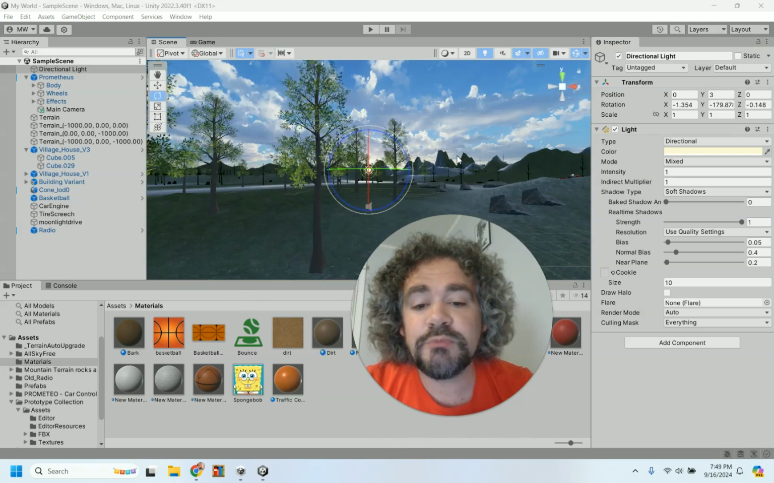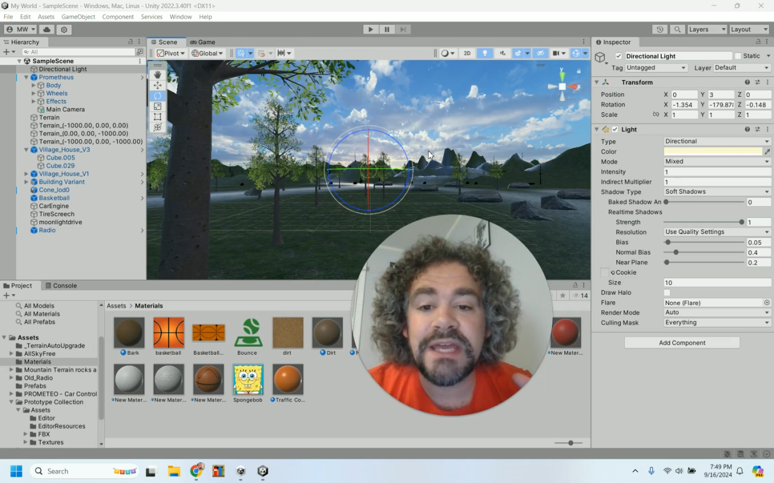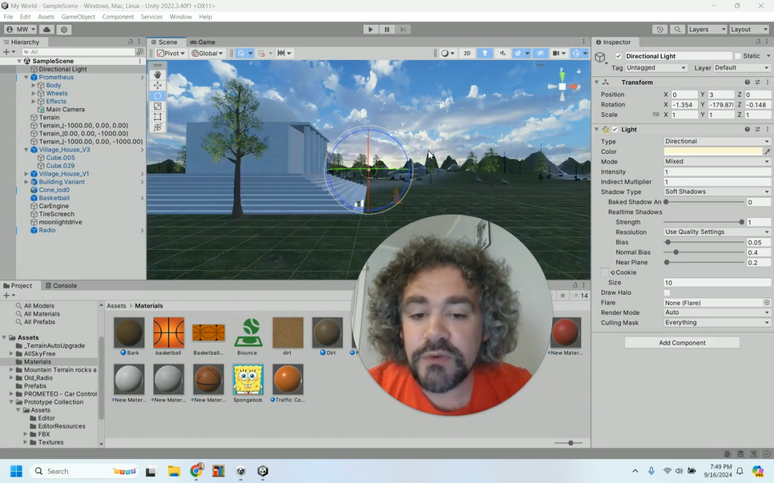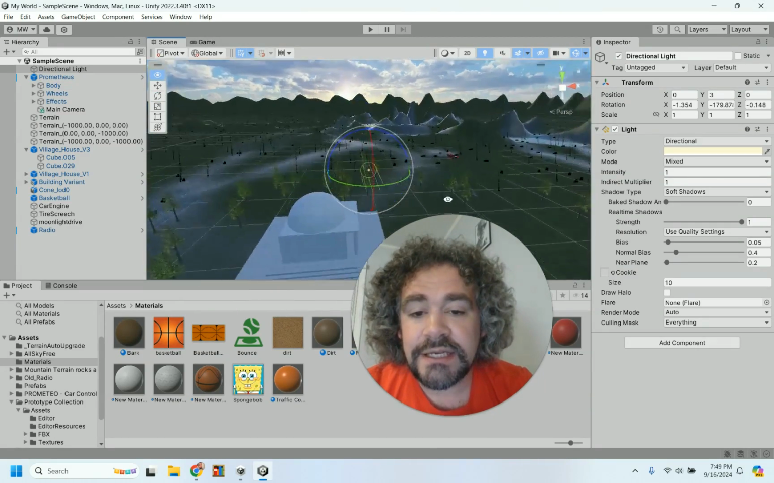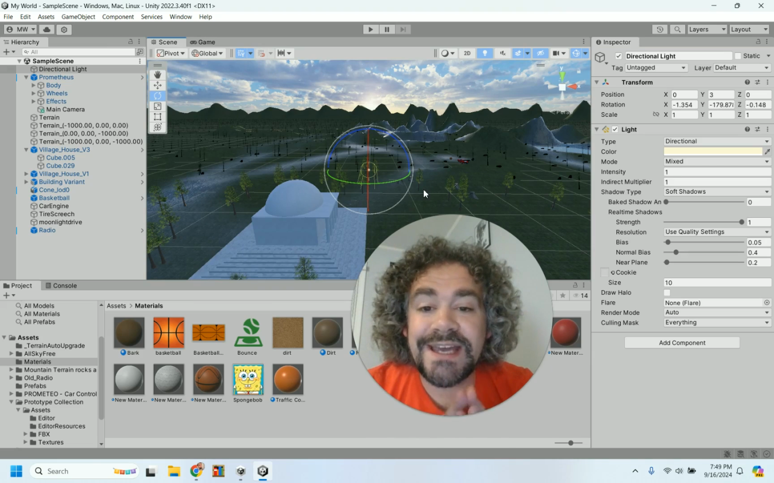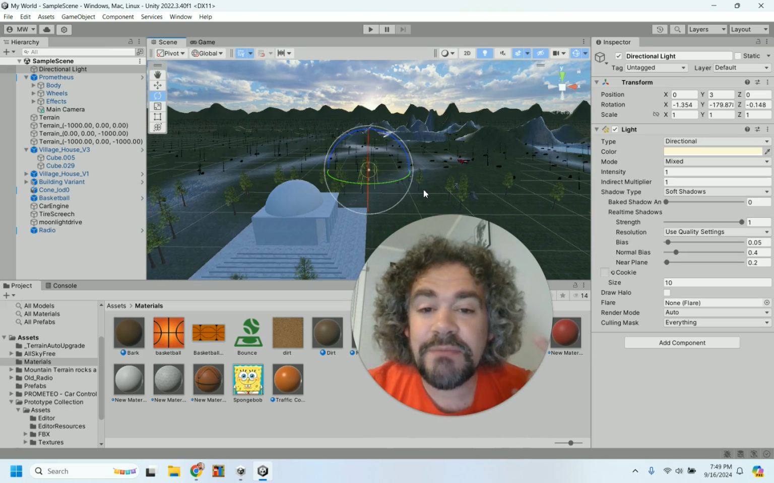So directional light is super important in all of your games because it is the main source of light in your world. It is the sunlight, it is the moonlight, it is the light that lights up your map. So with that said, it's not the only light that's lighting up this map. The skybox itself is also adding to the lighting in the map.